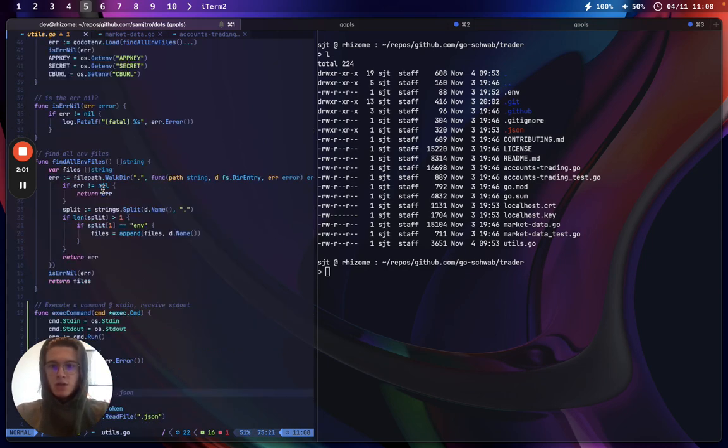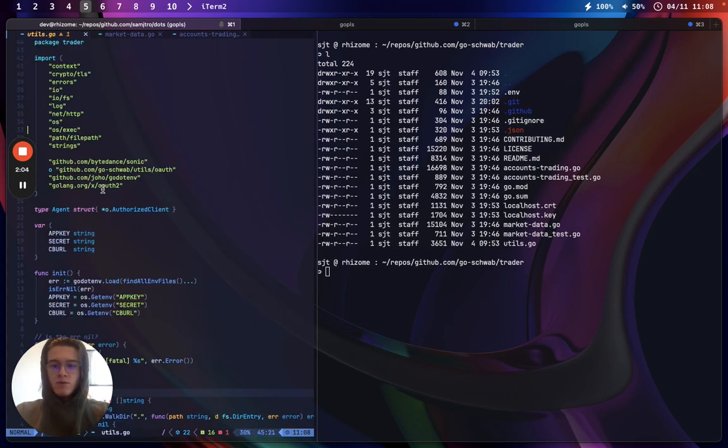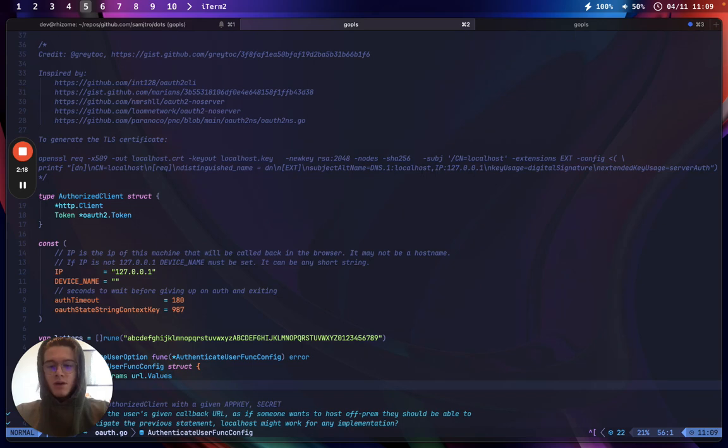An agent is a super simple function. All it does is, I just realized I need to remove the pointer because it's actually redundant now. But all it is, is a pointer to an authorized client. What is an authorized client? Well, it's part of the internal utilities package that we have created. It lives at github.com/go-schwab/utils, and at the /OAuth directory of that package, you will find this code.